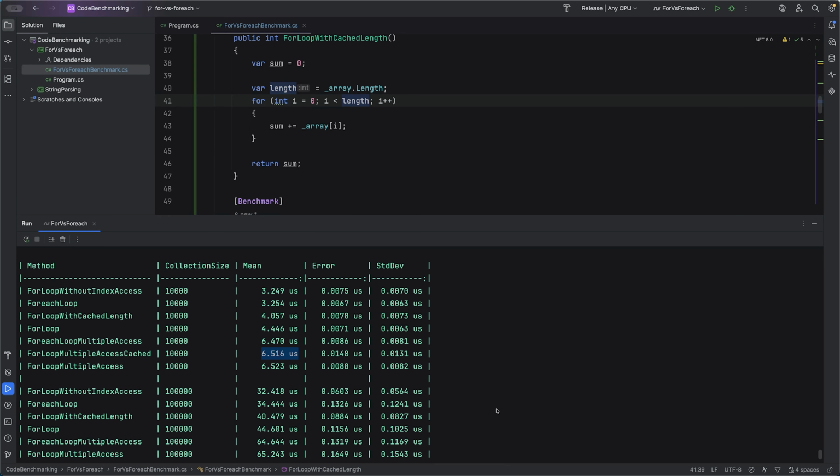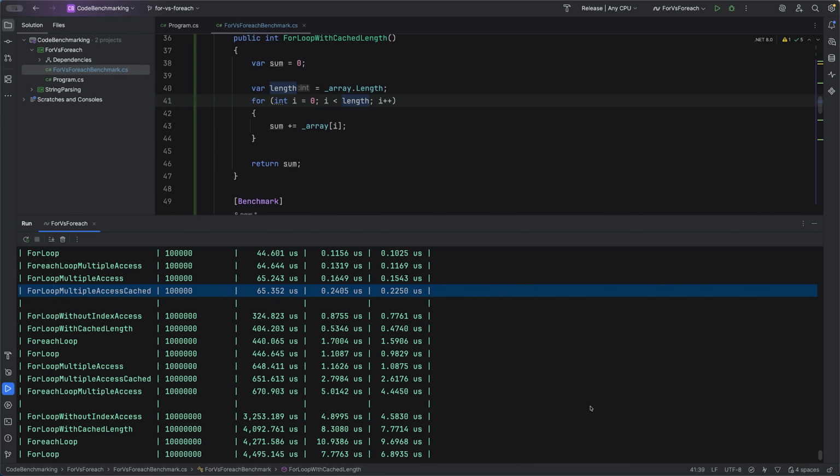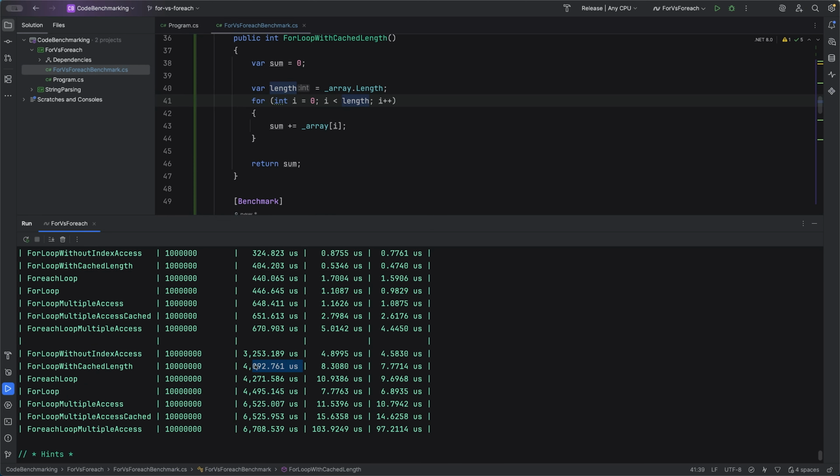The picture starts to change when we look at even bigger collections. Here, the for loop with cached length is faster than Foreach by a nice margin, and the bigger the collection, the bigger this margin is. Confusing? Well, let's dig deeper.